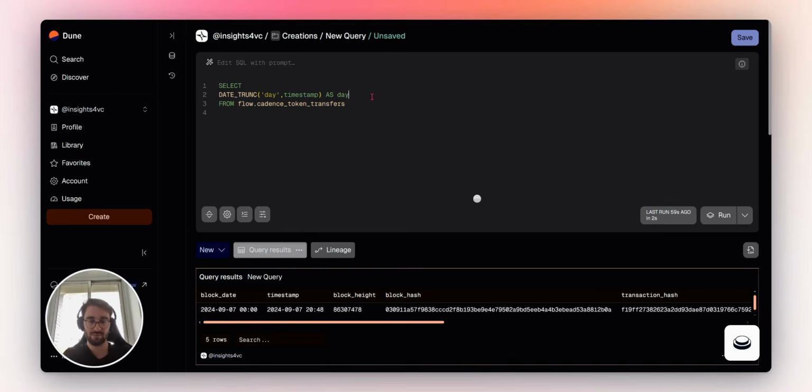And also, we'll need to count literally everything in this table because this will be our transfers. And of course, we'll group it and order it by one. This is our query. Let's format it and run.